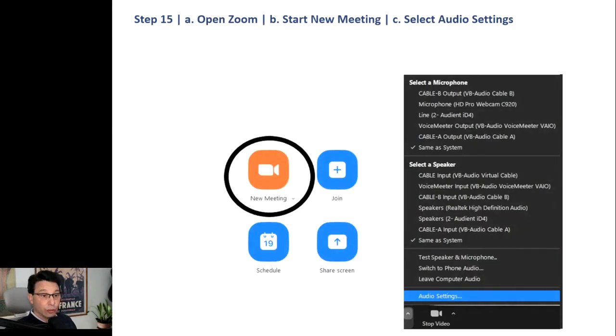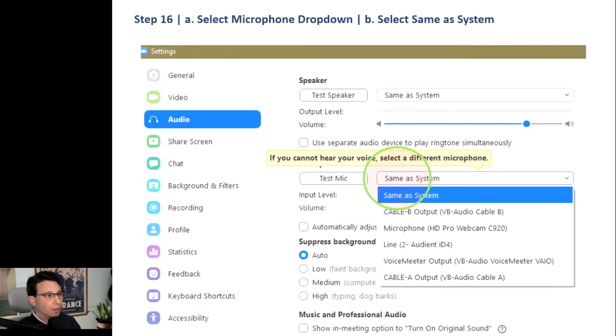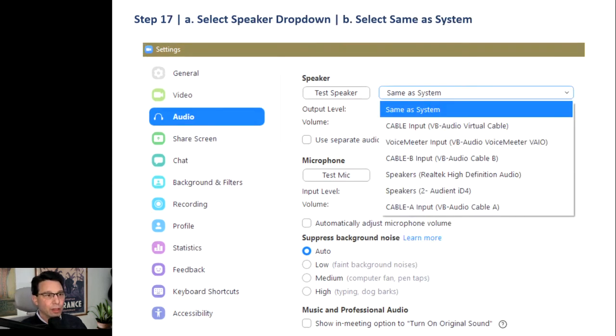Now we're going to try and do the settings in Zoom. Open it up, start a new meeting, and then select your audio settings. First, we're going to pick our microphone and we're going to select Same as System. I have tried using the virtual audio cable as my setting. It worked the first time. When I closed Zoom and reopened it again, I was not able to get the sound. That's why I selected the default devices in the beginning. And when you select Same as System, it has been working for me consistently. Same thing with Same as System for your speakers.